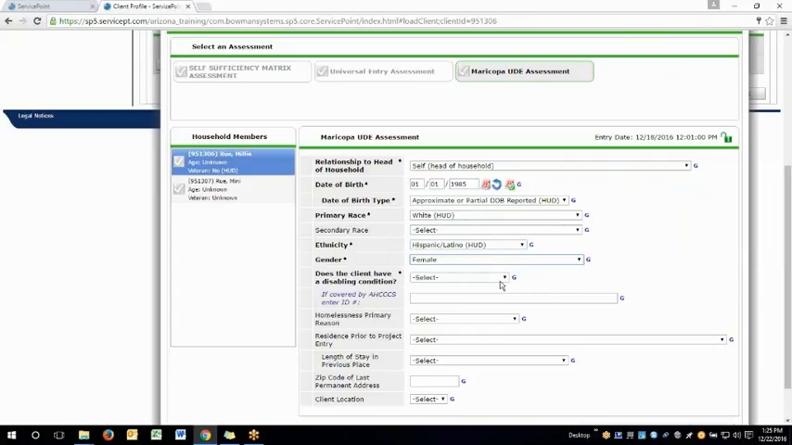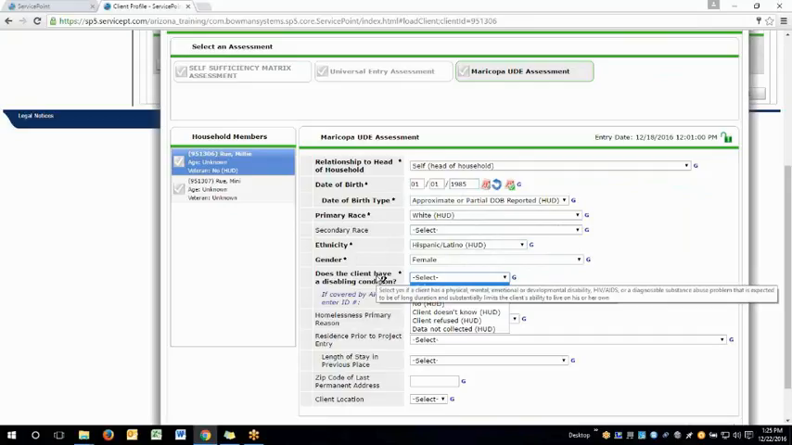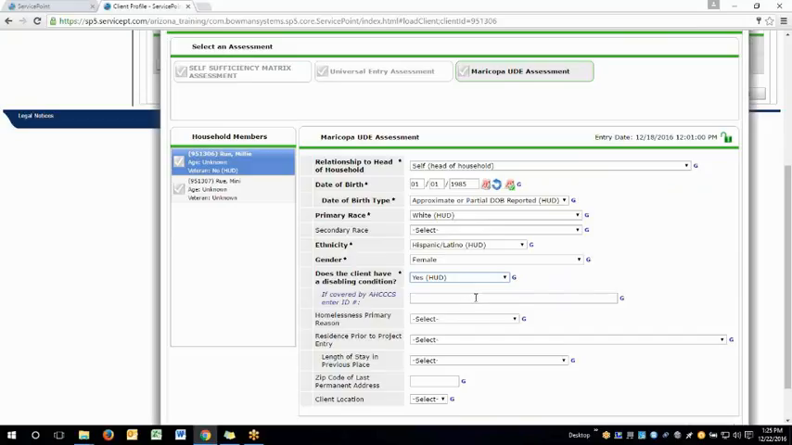Does the client have a disabling condition? Choose yes or no for whether your client, adults and children, have reported a disability. There is additional information about HUD's definition of disability if you hover over the question. Please see your handout on documenting disabilities. If covered by AXIS, you may enter the client's AXIS number in this text field box here.